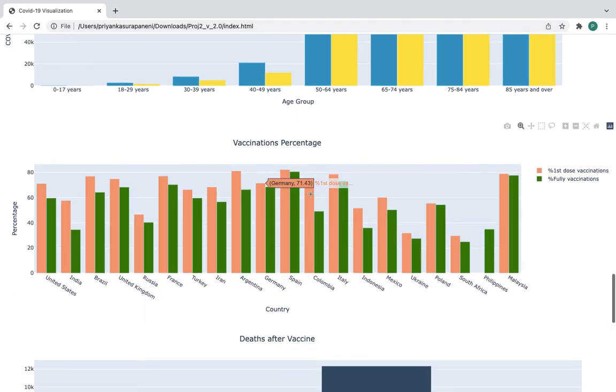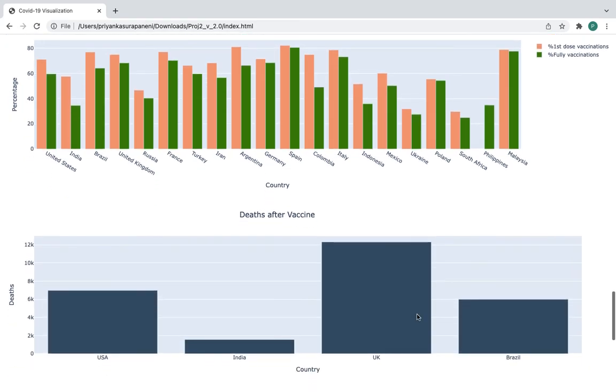And here are the vaccination percentages across the countries. This color indicates the first dose, and the green indicates the second, fully vaccinated percentages. Spain has the highest vaccinated percentage rate, followed by Malaysia.